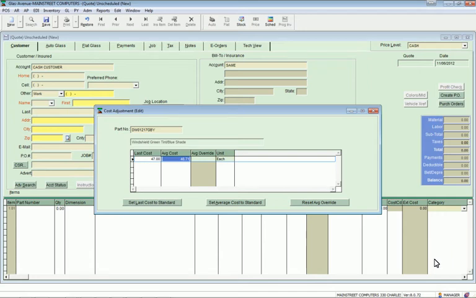Or I can use one of the buttons down there at the bottom. I can use the set last cost to standard or average cost to standard, and that's going to change that cost type to whatever's set up for standard for that particular part if there is a standard cost file. So if I click on that, it's going to change my last cost to the same as my standard cost of $47.21.